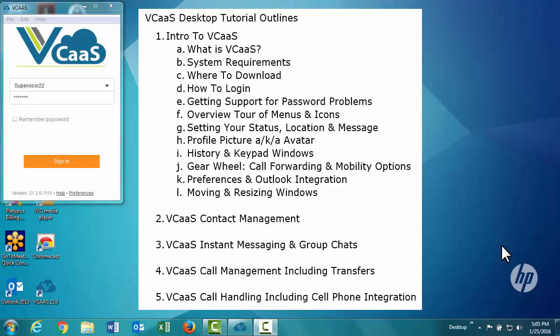Later tutorials will cover contact management, instant messaging and group chats, call management, including transfers and conference calls, and some advanced call handling options in the last one, such as call forwarding, do not disturb, and cell phone integration. So let's get started.